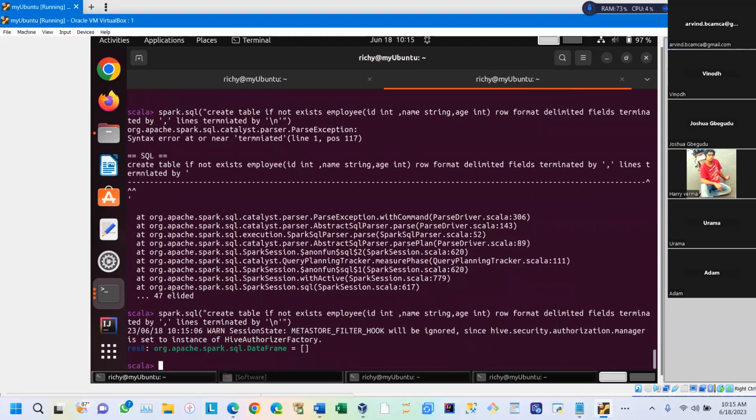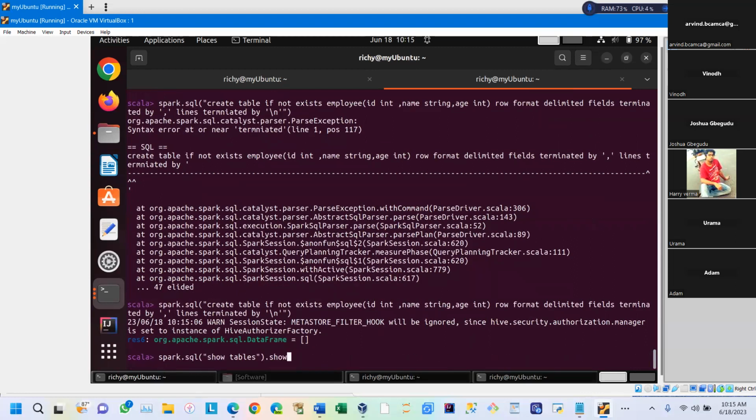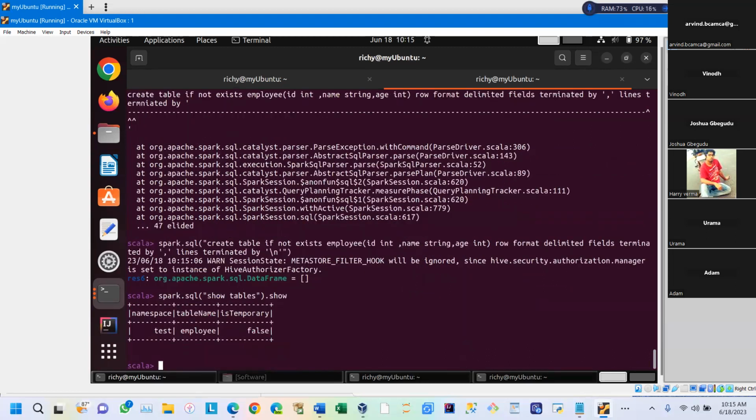If the table is created successfully, now you do show tables again, and you will see the table. You don't need to connect to Hive. Everything you can see here. Namespace is your test, your database schema, and there your table employee is created. It's not a temporary table type, so isTemporary is coming false. That is not for our purpose.